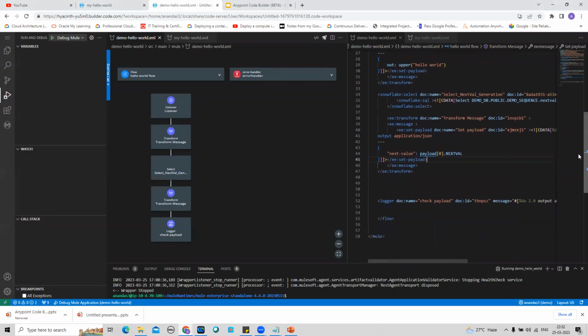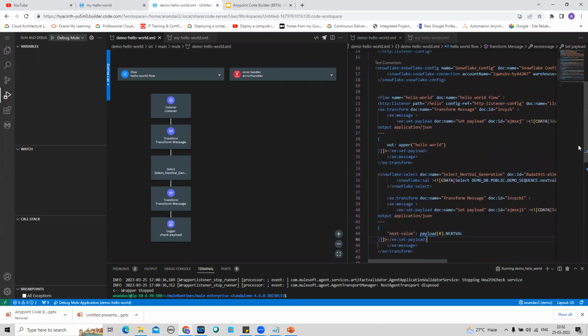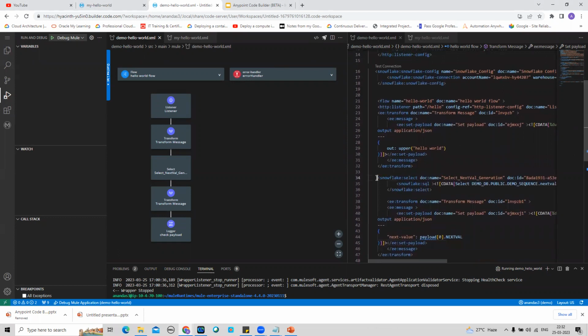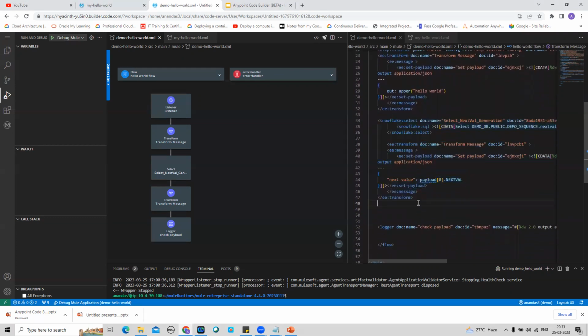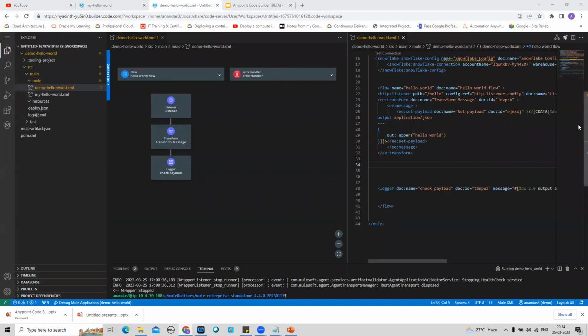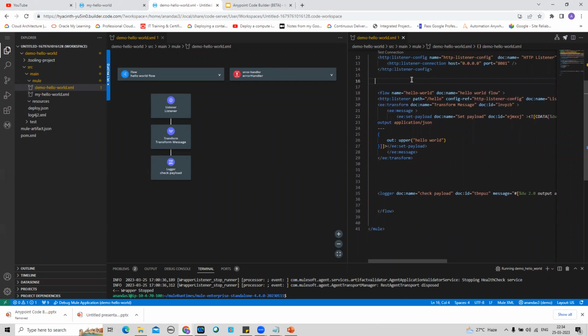Okay. So before running this application, let me clean it up a bit because I used it for earlier videos with the Snowflake demo from Anypoint Code Builder. So let me remove all these code snippets. Let me remove this part. Remove the Snowflake reference from my code. This is my implementation flow.